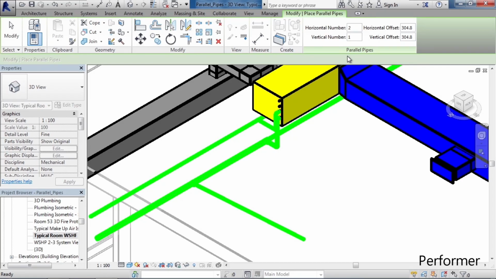Now the one you select is also included in this number. So when it says vertical 1, you're really not creating any parallel pipe because 1 is the one you're selecting. When it says horizontal 2, that means you're making another pipe in addition to the one you select, so you end up having 2. The offset distance is just the distance from the original pipe.